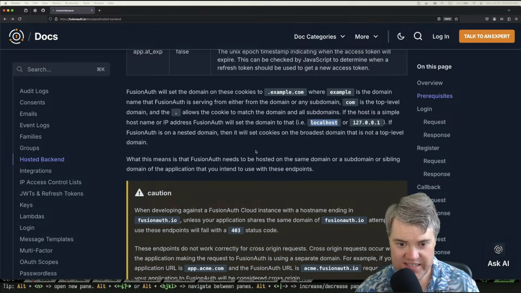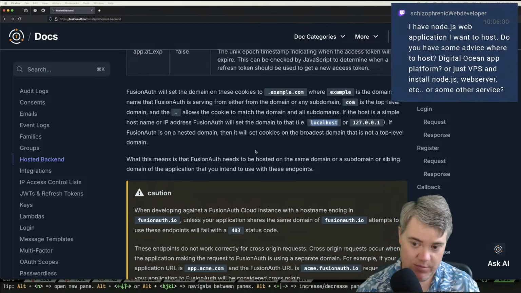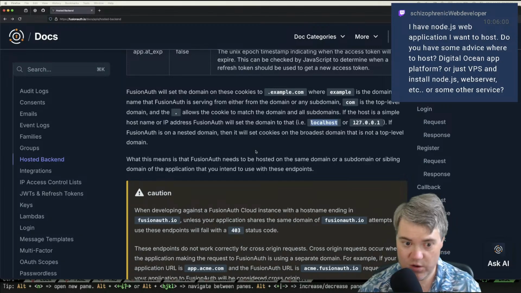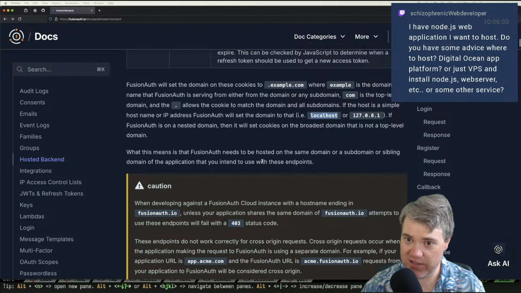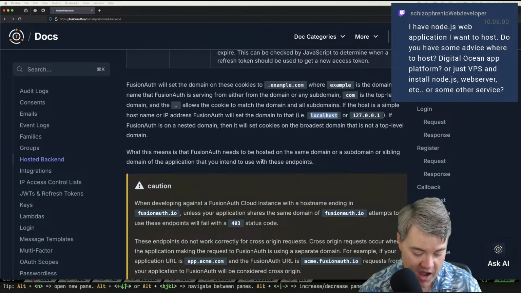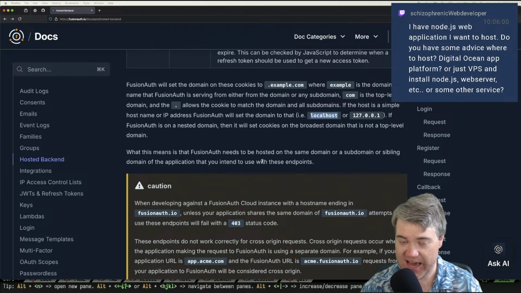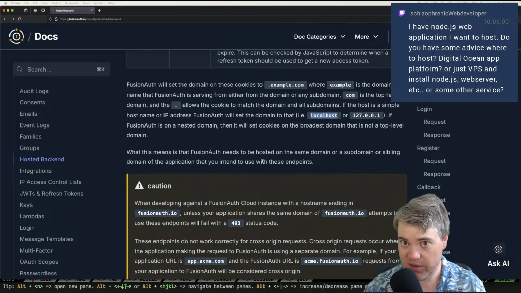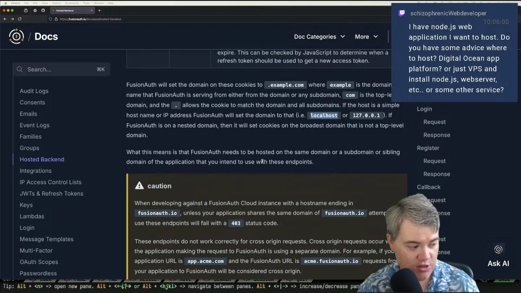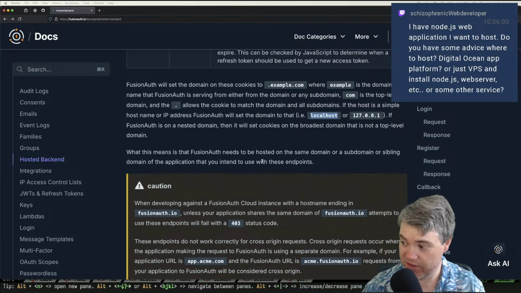What this means is that FusionAuth needs to be hosted on the same domain or a subdomain or sibling domain of the application that you intend to use with these endpoints. Okay, perfectly fine. So in reality, I would need something like auth or fusion .brooksbuilds.com, and my learning application is learning.brooksbuilds.com. So that would perfectly work with this, and we'd be fine.